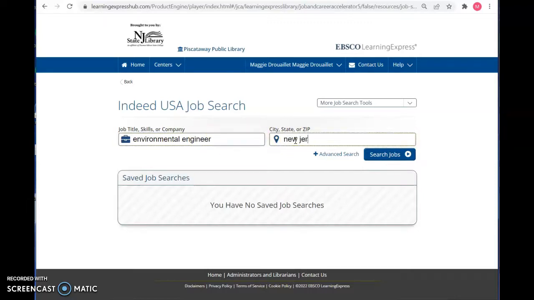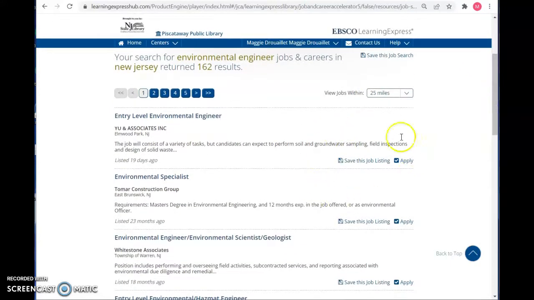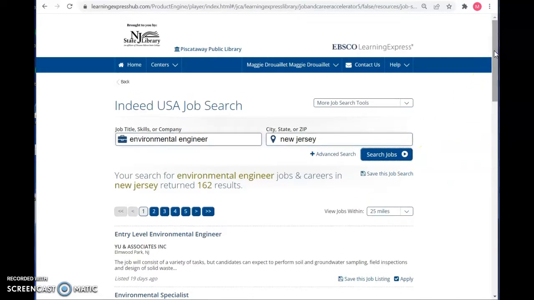Okay, the only difference here is if you search environmental engineer and New Jersey, what you can do is you can save these job searches to your dashboard, and then your Learning Express dashboard will have all of your career searches and occupation cards and all the other resources that you're using in a single location, which is a nice feature.